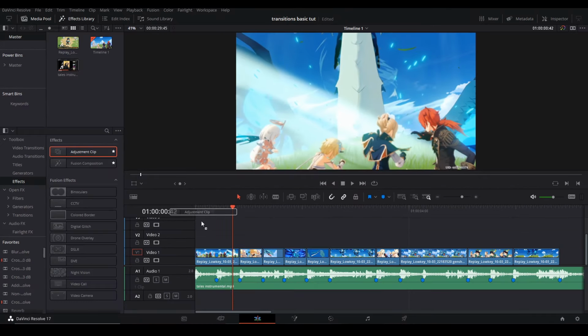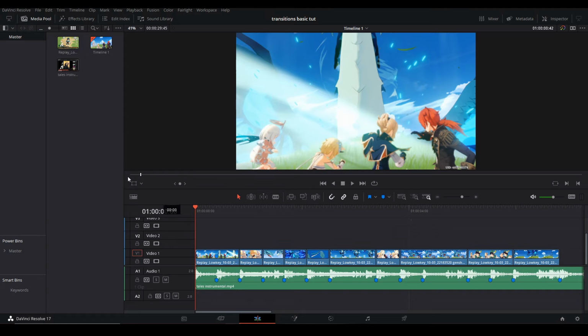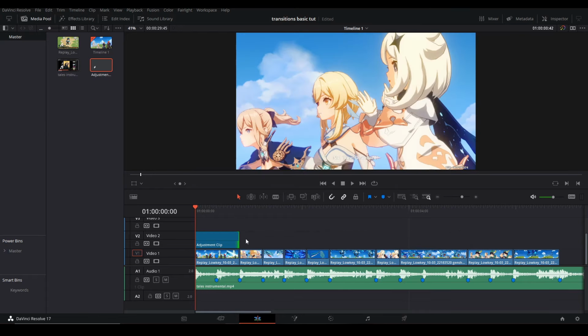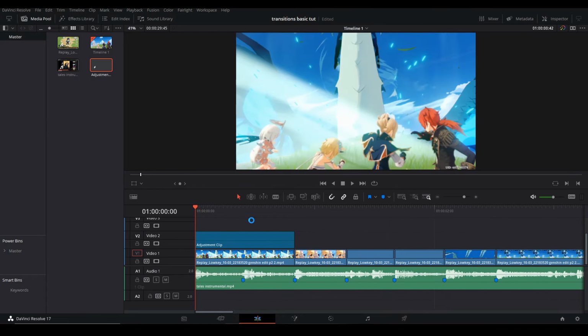Once the adjustment clip is on our timeline, we're going to drag it back into the media pool, then delete the one that's on our timeline and drag it back onto the timeline. This ensures that the adjustment clip will start at 0 to whatever frame that we go to. You're going to take your adjustment clip and line it up with your first scene. Then you're going to put your playhead over the clips and hit the Fusion button.